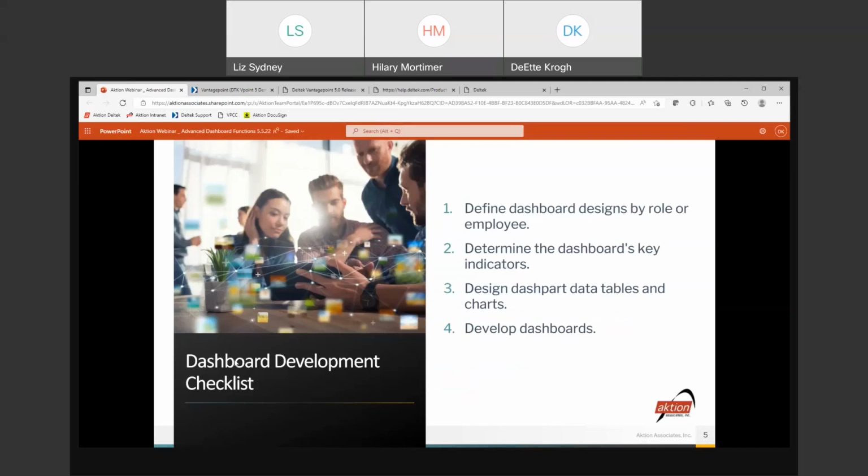So, an overall dashboard development checklist. The first thing you want to do is define your dashboard designs. We can design a dashboard specifically for a role or an employee. Then we want to determine the dashboard's key indicators. What are some of those things on the dashboard that you want your employees to catch when they go in there? What are those key indicators?